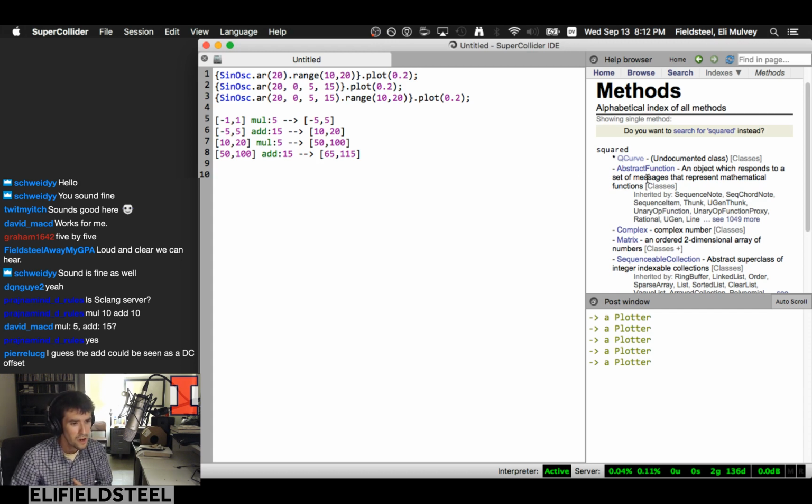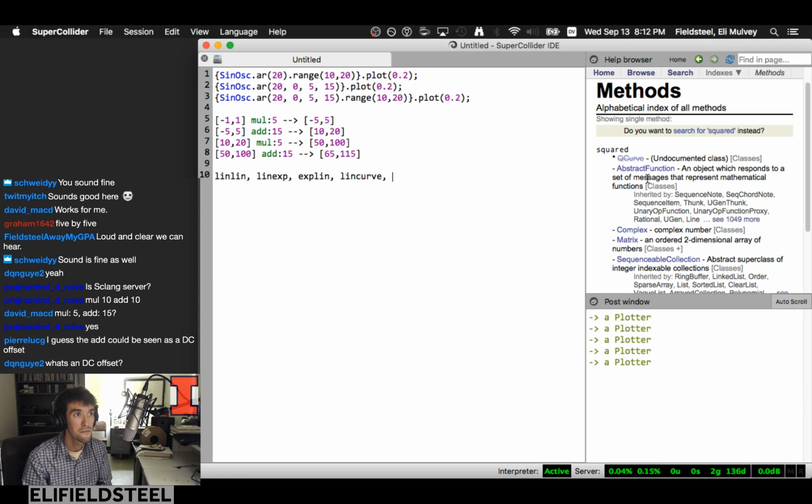In one of the take-home problems, I think it was number 5, one of the hints is to take a look at methods linlin, linexp, explin. There's also lincurve, exp, I think curve lin.